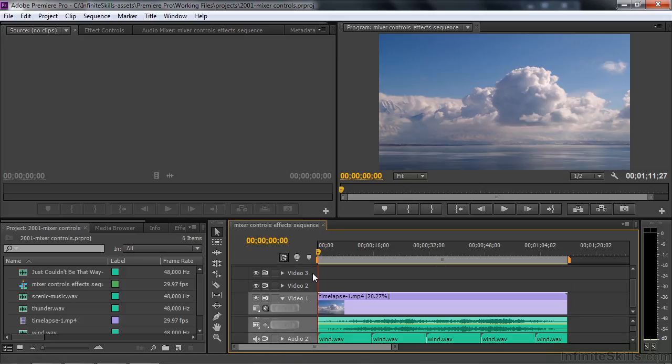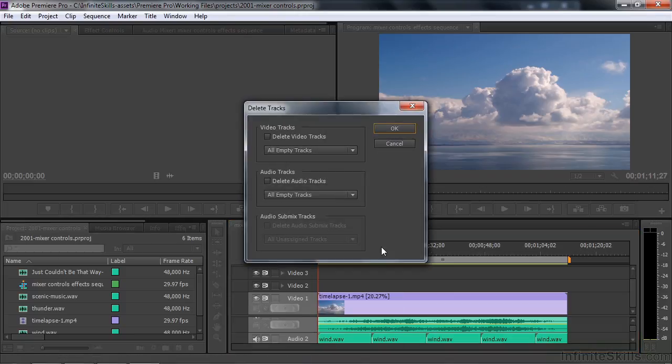I'm going to right-click on any header. It's got to be on a header, not out here, but it's got to be on a header. And then it says delete tracks. I can delete audio and video at the same time, but I want to do it separately just to show you a couple of things here. So I'm going to delete some video tracks by clicking that little guy and delete all the empty tracks, which are those 2 guys there, and they're going to go away.